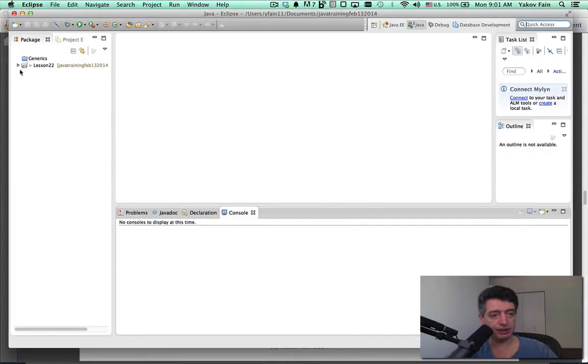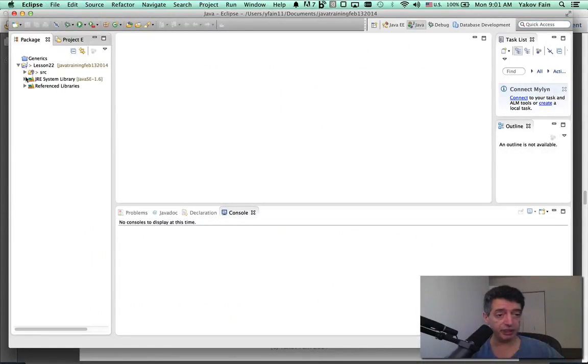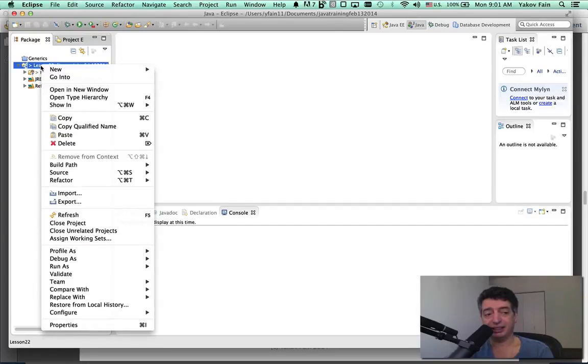I already imported this lesson. And by the way, when you import this lesson, you will see a fat exclamation point in red, saying that there is a mistake or an error. Why? When I was uploading the examples to the publisher's site, this project has a link that was specifying where my jars for Derby are.